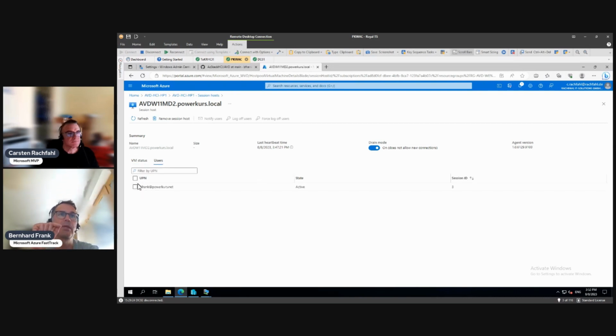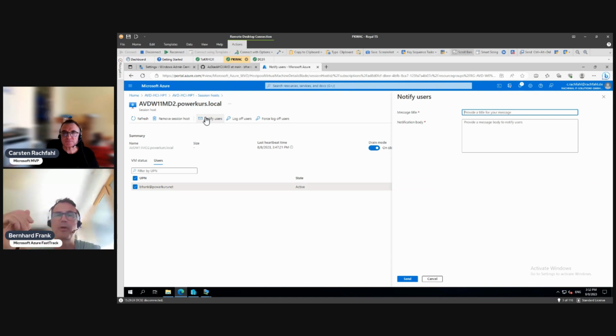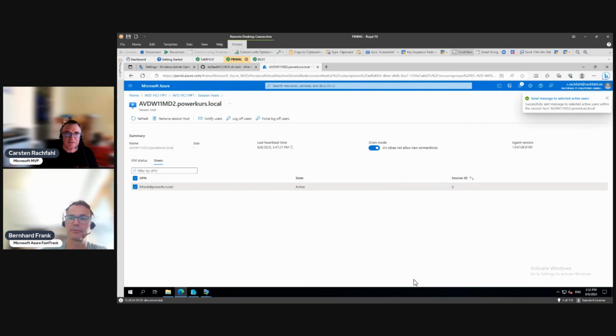And now select me. And now you could, for example, do a notification, notify users, right? Which would send me a message, which would pop up on my desktop saying, hey, please log off. Let's simulate that. Hit send and it would pop up on my screen, right? We won't show it because my screen is now screwed up, but I got it.